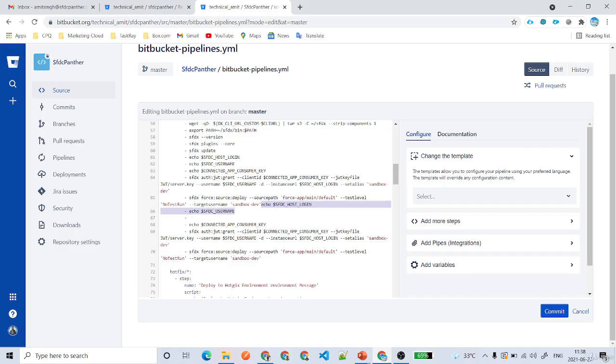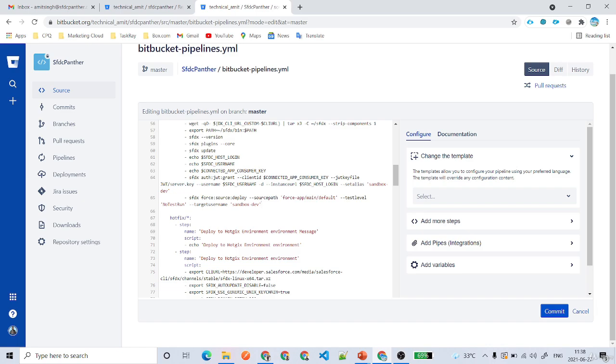Here you see, we are just using the same command for deploying, and this is our target username. Then again we echo the variables, and okay, this is a duplicate. Basically we don't need to have this up to here, so these were the duplicate commands. We just remove this. Now we deployed here.